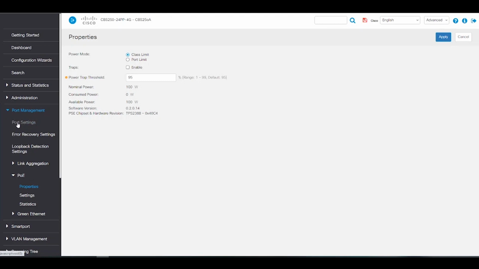There are many features within the CBS 250, such as smart port, multicast, access control list, and QoS, which will be discussed in later videos.